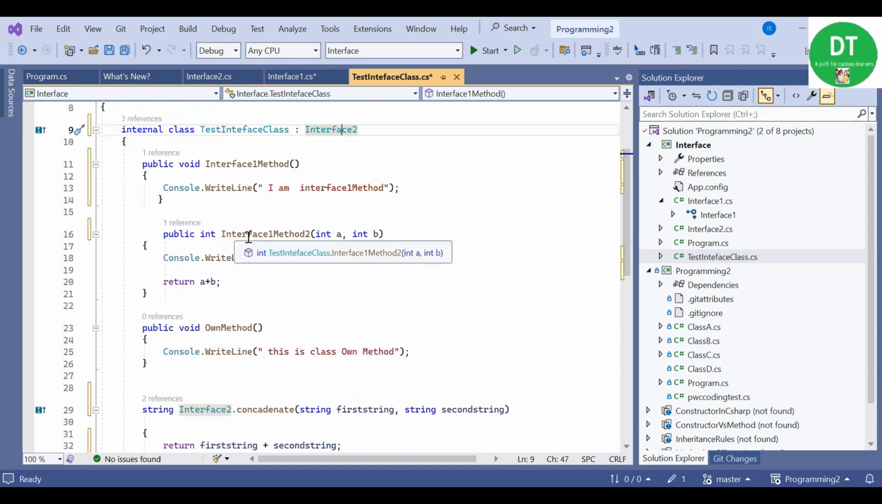because now what's happening, these two methods have become the methods of this test interface class. They do not belong to interface one now. So it is directly an instance method of this test interface class. Okay. So from one interface also I can do, from multiple interfaces also I can inherit my class. So I'm making it as it is, and now the error has gone.